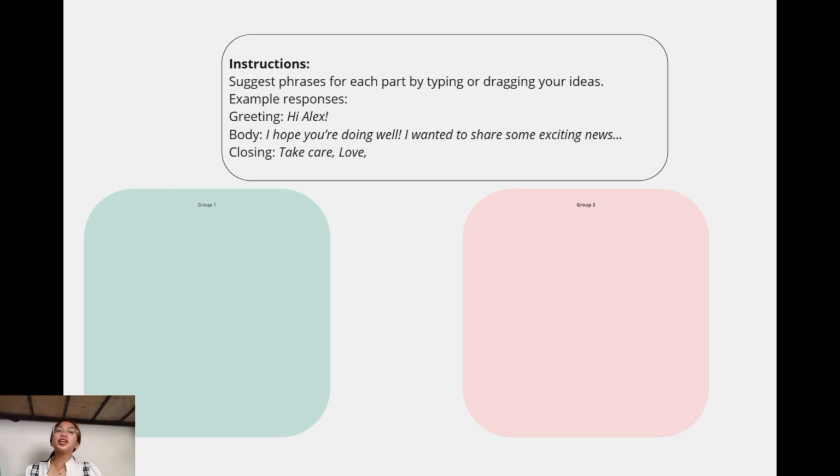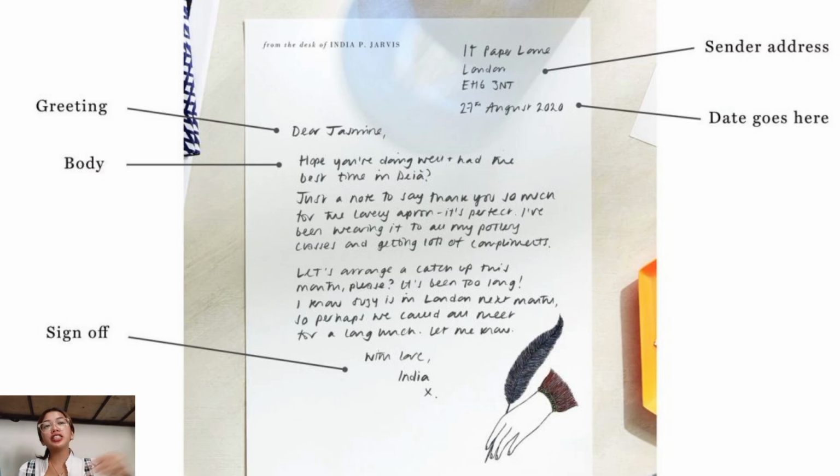Time's up. Great job identifying the parts of a letter, class. Now, as you can see here in the picture, it has the sender address and the date, which is the heading, and then the greeting, the body, the closing, and the signature. So give yourself a round of applause for doing a great job.